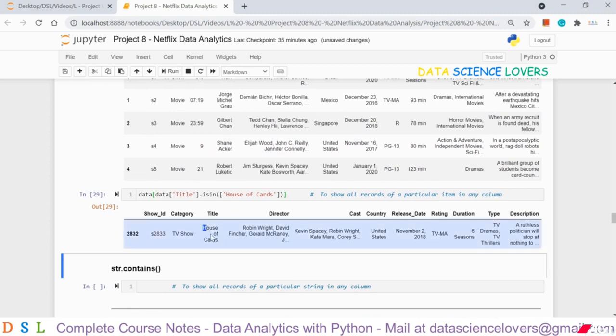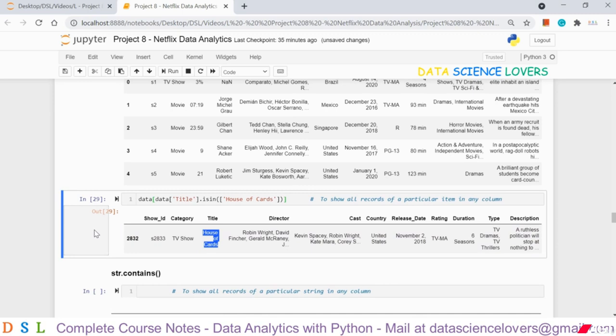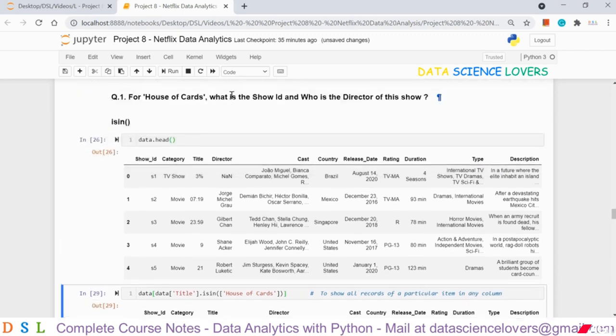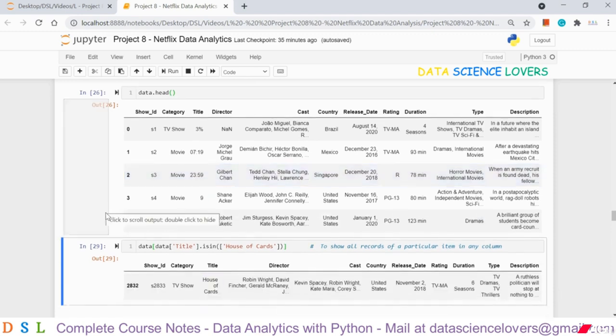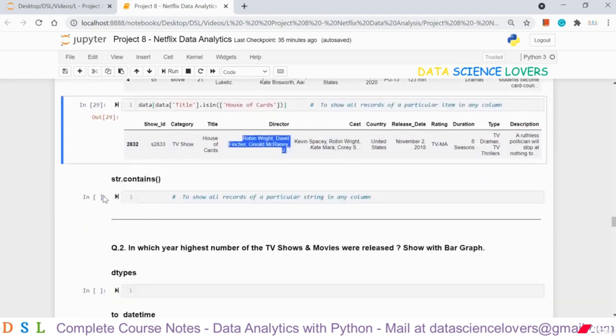As you can see, the title is House of Cards now, and it is showing the complete record of this element. Now, what was asked? Who is the director and what is the show ID? So we can answer from here. The show ID is S2833 and these are the directors of this show.